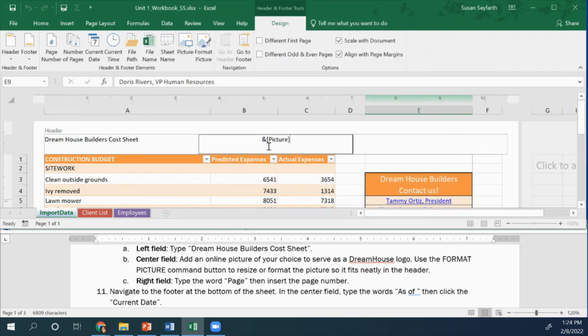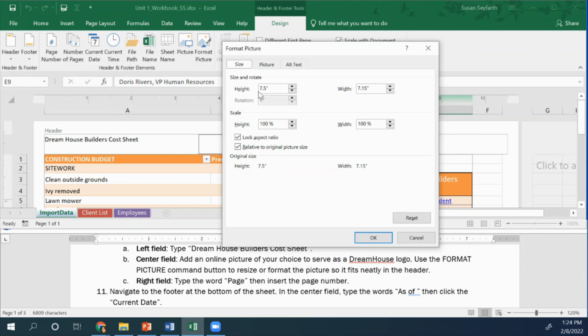Notice the picture itself will not show in the header until you move into the next field. However, I have learned my lesson. I have done this a few times. Before I move out of this field, I'm going to choose the Format Picture button and just investigate how big this image is that I have downloaded. So as you can see, it is right now 7.5 inches high and similarly wide. That is way too big for a header. I'm going to bring this down to something like, I don't know, 0.4 inches for the height.